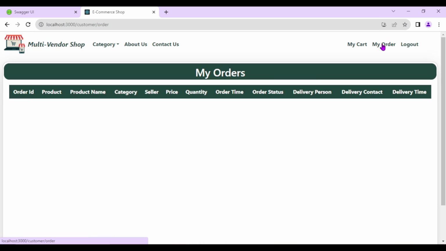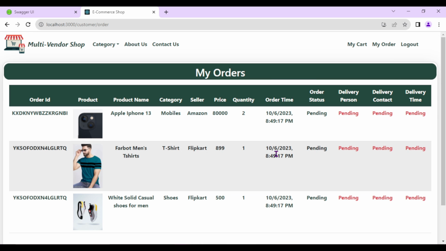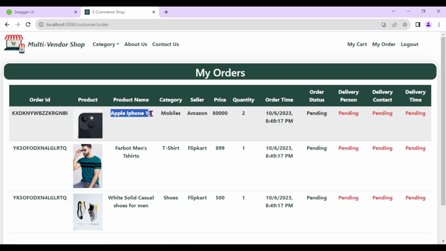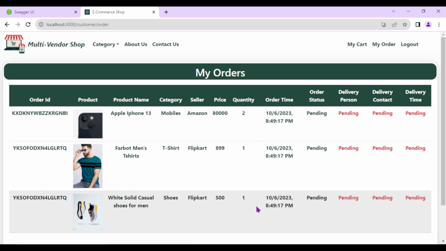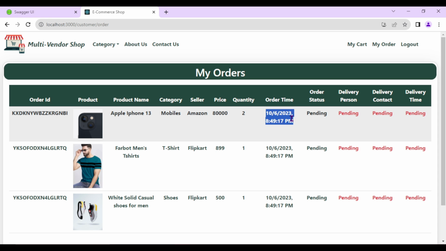So now I can click on my orders, and here we can see we have ordered 3 products. And if we see here the product ID, since these 2 products are from the same seller, that is Flipkart, the order ID for these 2 products is the same. But for the third product, that is Apple iPhone 13, the order ID is different because this is from a different seller, that is Amazon. So the Amazon seller will deliver this product to the customer and Flipkart will deliver the other products to the customer. And here we can see the delivery person is pending, delivery contact pending, and the delivery time is also pending. And we can see the order time here.